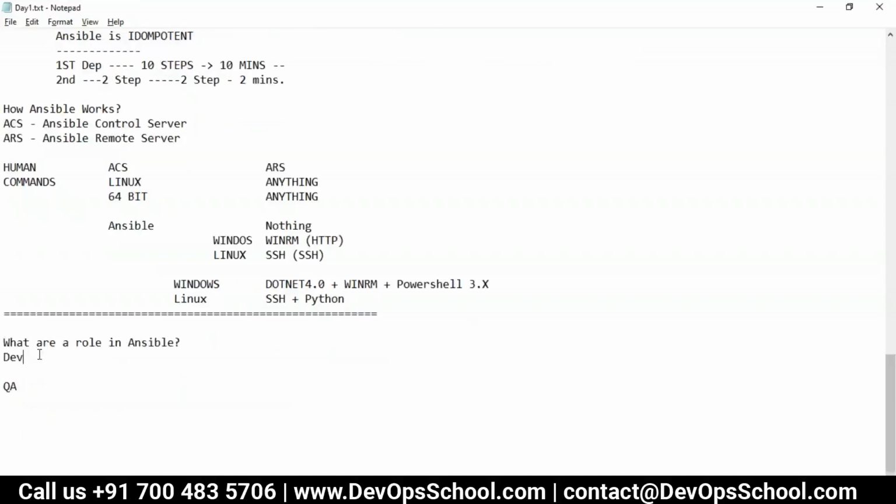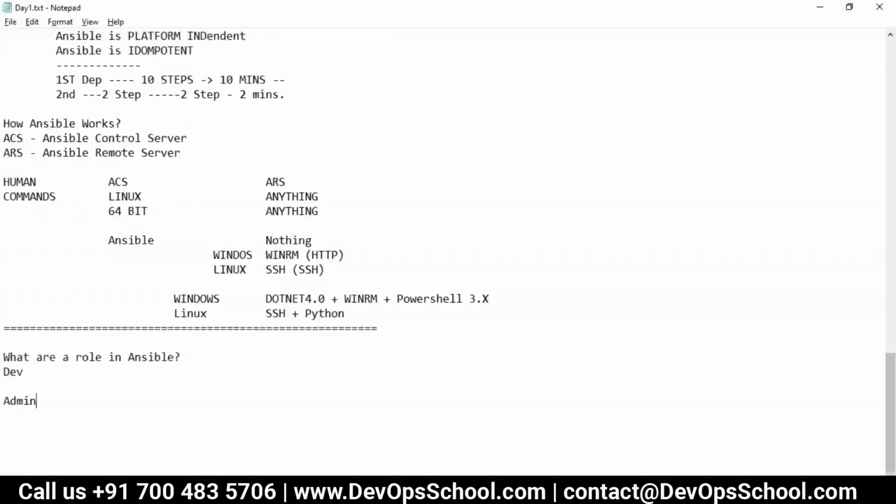What is an Ansible developer? Here dev means engineering, with dev and QA together, and admin means operations, whatever you want to call it, it is up to you. So what is the role of dev? I don't know. What is the role of an Ansible dev?